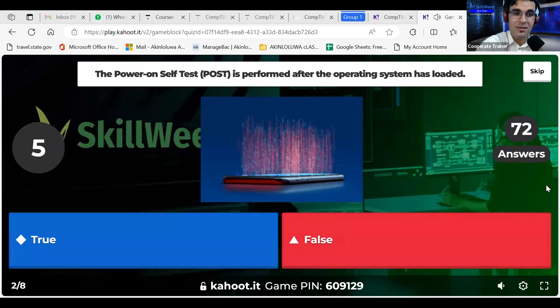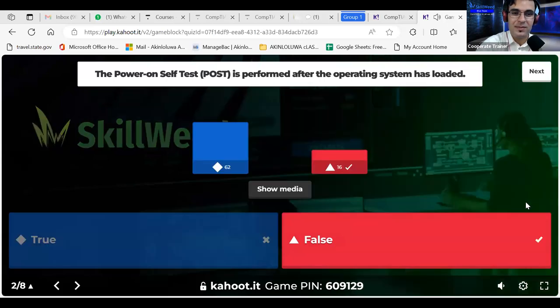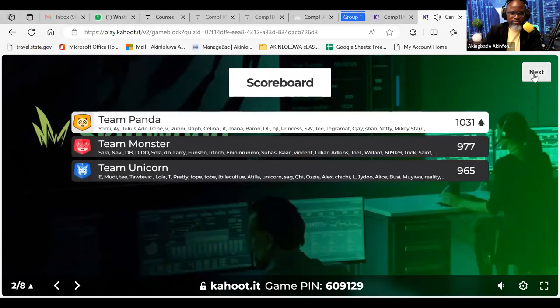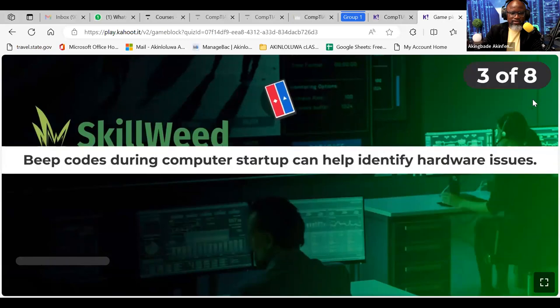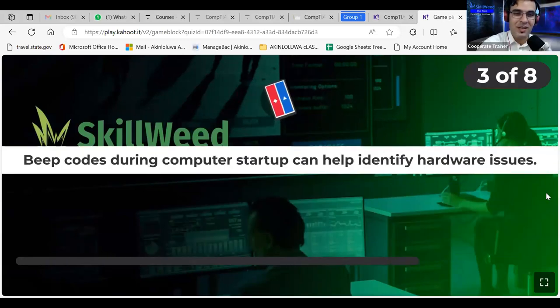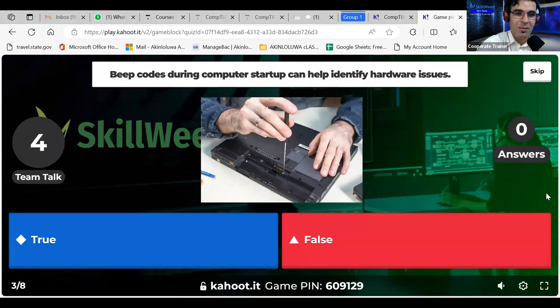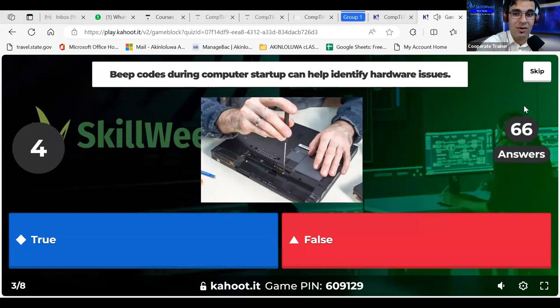The power on self-test, POST, we call it. All right. And some of these we might touch later, but let's just roll with that. That's great. We are having those setups also. The beep codes during the computer startup can help identify hardware issues. It is one of the most important things, okay? It's just the lightning we discussed. The beep codes during the computer startup can help identify hardware issues. Is it true or is it false?